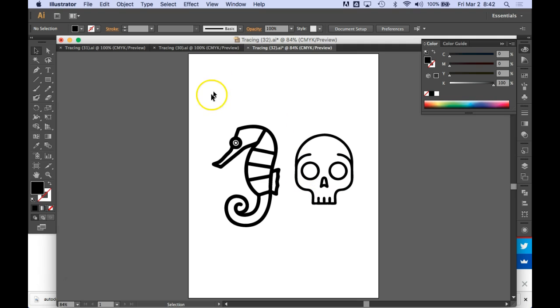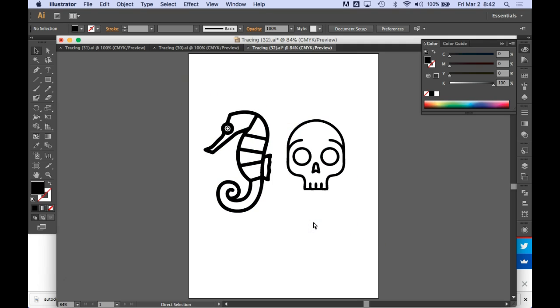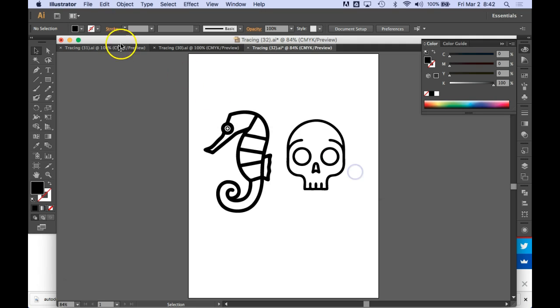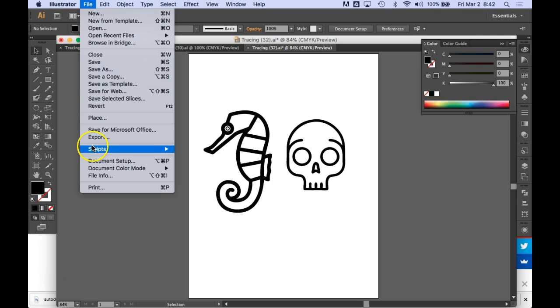So if you can find images in AutoDraw to save, you might have some difficulties like we did last time. I do Save As again.